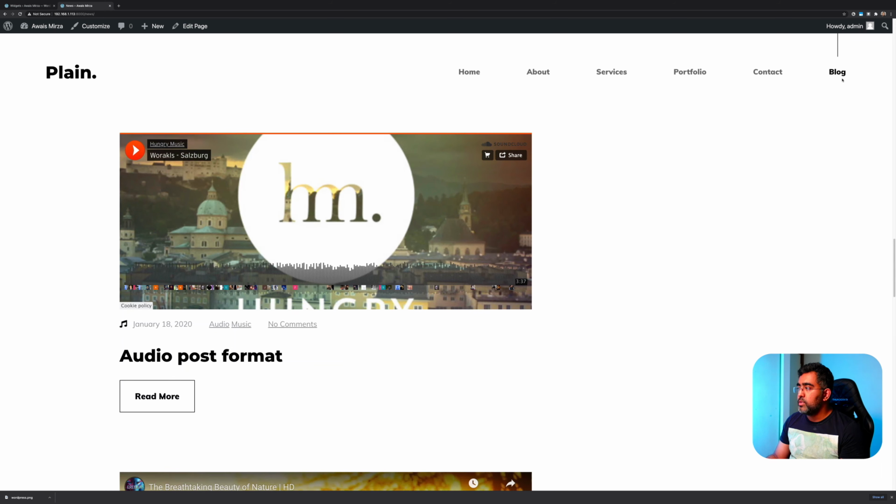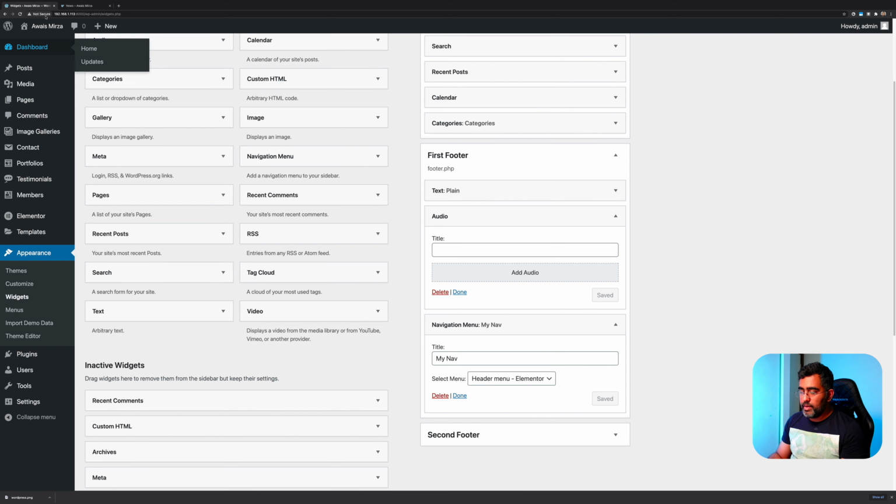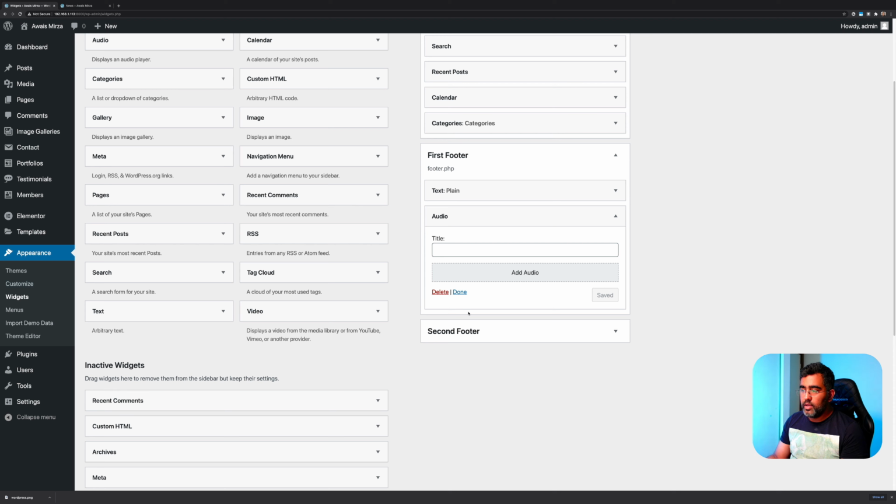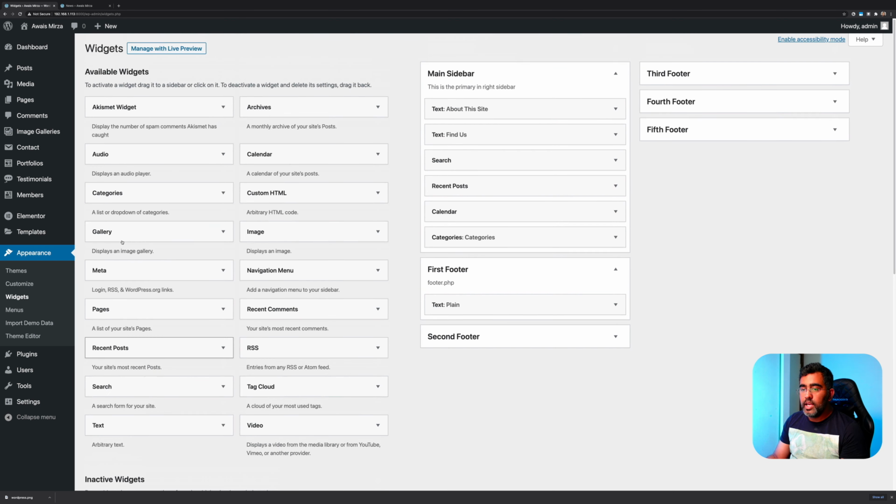Alright, so let's go to blog. I'm going to go back to the dashboard, and I'm going to delete this one. Delete this audio one as well. Now these available widgets will grow depending on the plugins that you install. So when you install a plugin, they bring a lot of widgets that you can use. So this is the place where you can add and remove widgets.